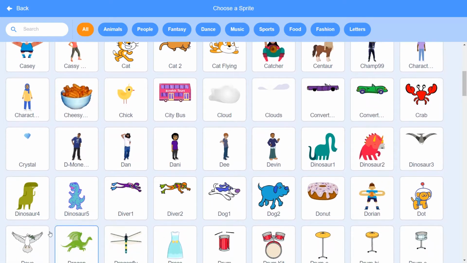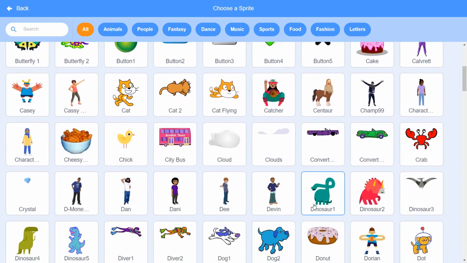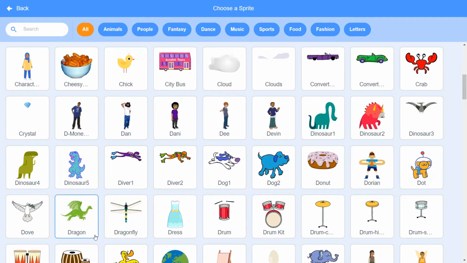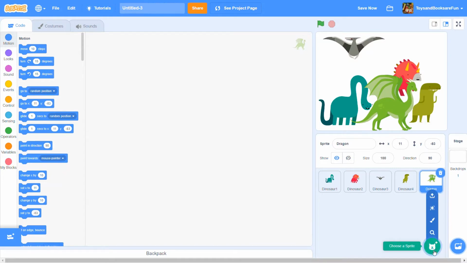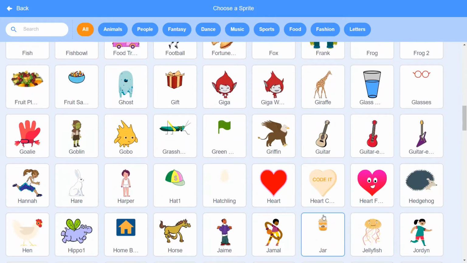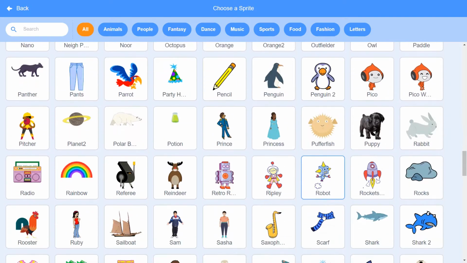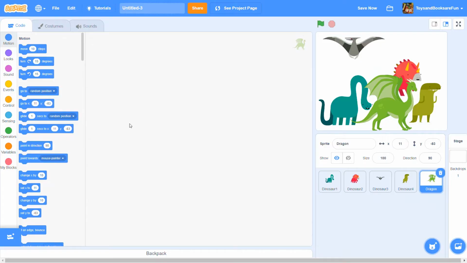Dinosaur 4 is next. So we're going to put him right here. And then we're going to put our cute little dragon here. We're going to choose it too. Maybe we'll put, oh, he's quite big. Maybe we'll put him here. We can make him smaller after. And then we can choose another sprite. Maybe we can do maybe this parrot. Yeah, the parrot is quite Jurassic-y. So we're going to click on the parrot. And then we have our dance party.